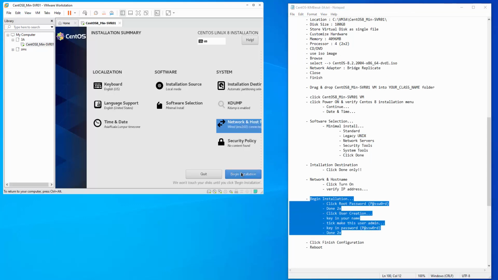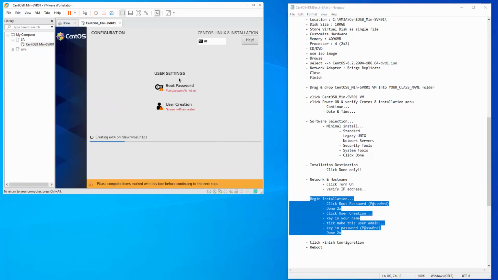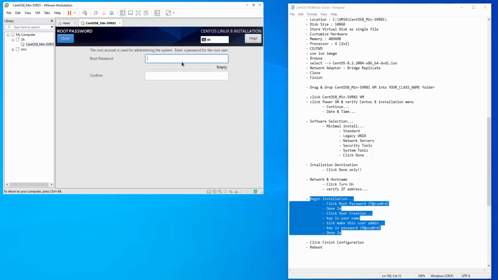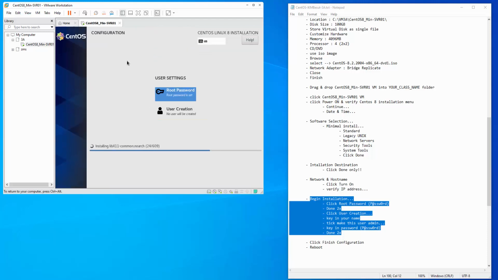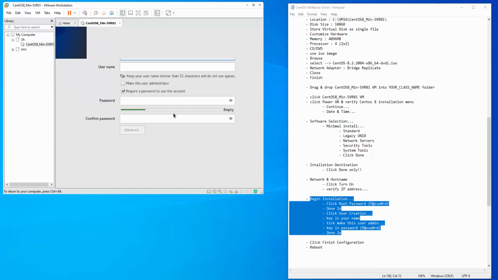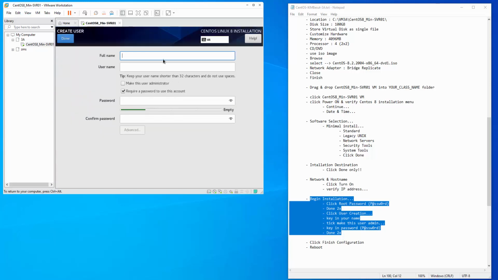While it installs, we set up the password for root. Click Root Password, then enter the password for root. In this exercise, I use capital P, a, s, s, w, 0, r, d for the password. In this exercise, I use the same password for everything to make it easier to remember. But in real practice, don't use the same password for all the users and the administrator. Use a different password.